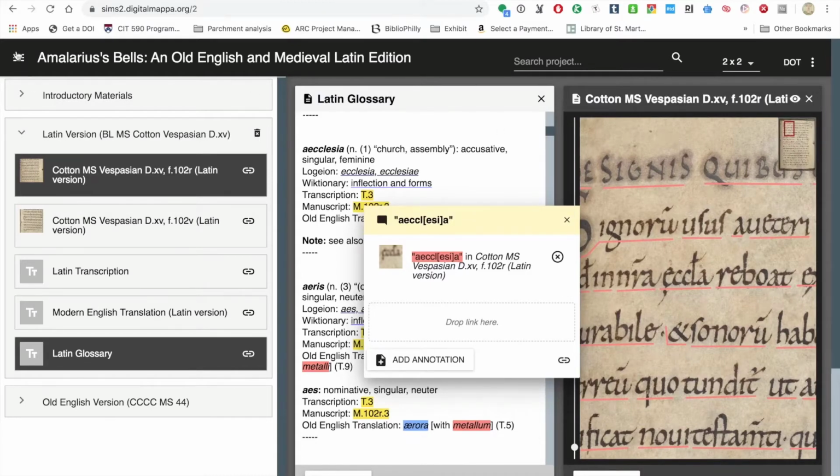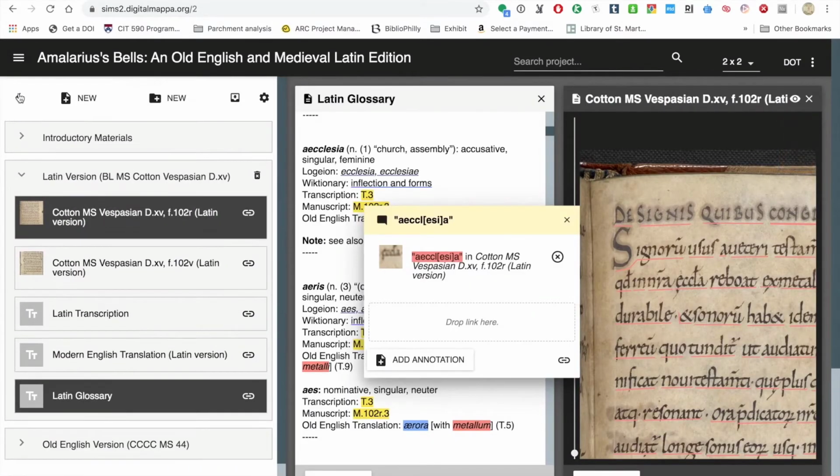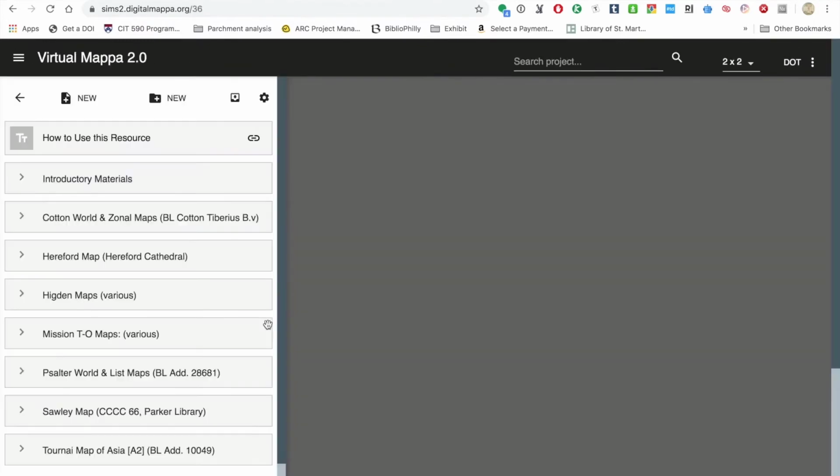So we're going to come out of here, and there we go. We're going to come out. We're going to look at the virtual Mappa. The virtual Mappa is sort of the original project that DM was designed for. So Mappa Mundi are these usually very large medieval maps of the world. So the image files are large and there's a lot of data around them.